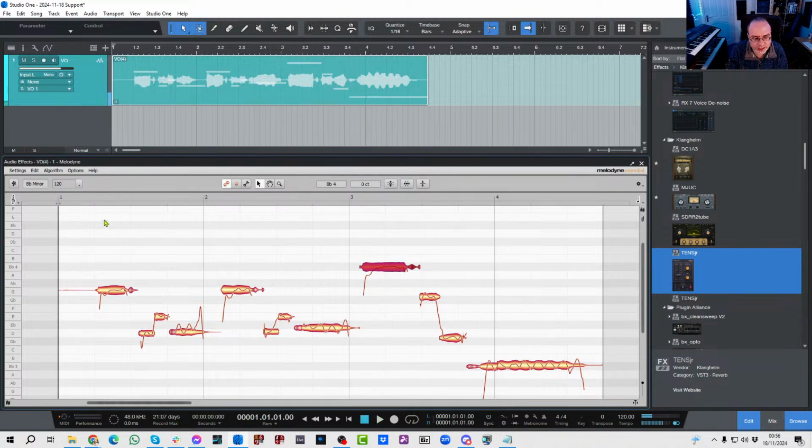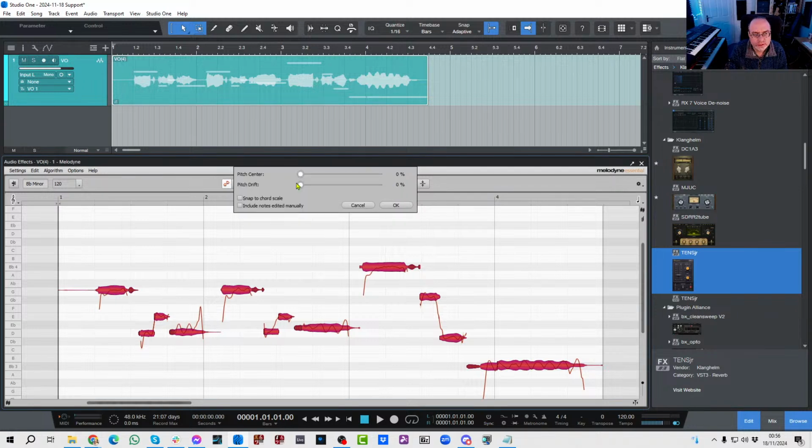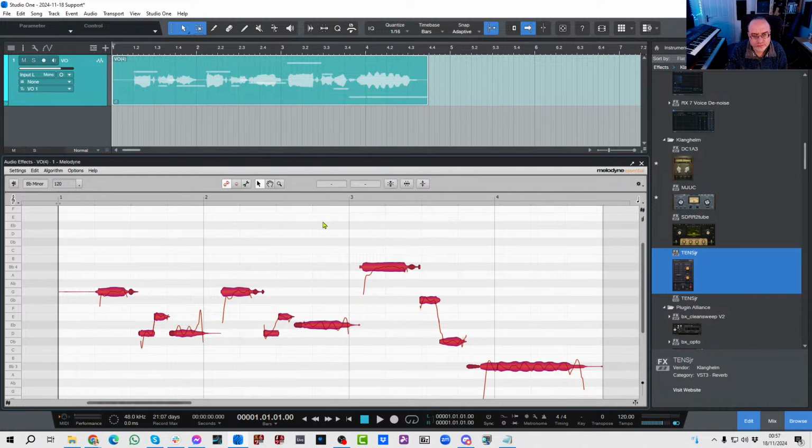Now, one thing I can do is select all, and then I can use these macros here to center them. So I can go, I want them all centered. I also want to narrow some of the pitch drift. And then we can hit OK.